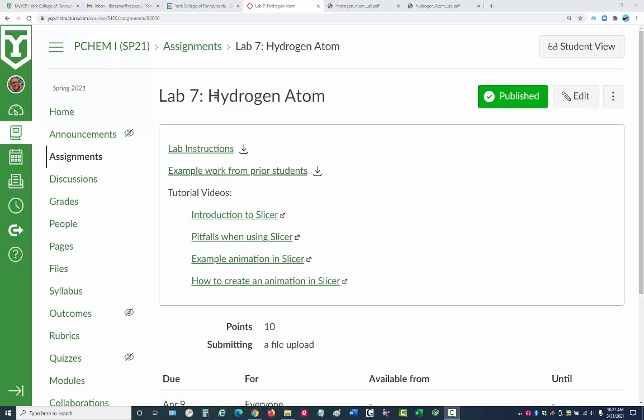For this lab, we're going to study the wave functions from the hydrogen atom. There are lab instructions here, some example work from previous years you can take a look at, see what the goal is. There are individual tutorials that you want to check out, especially this pitfalls tutorial. It shows you some of the things that can go wrong.